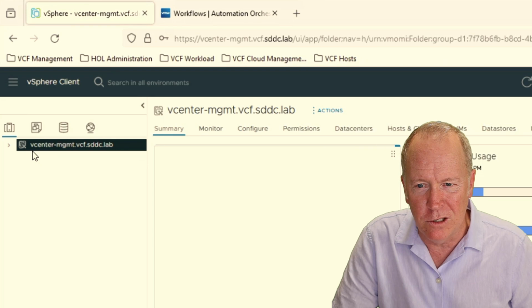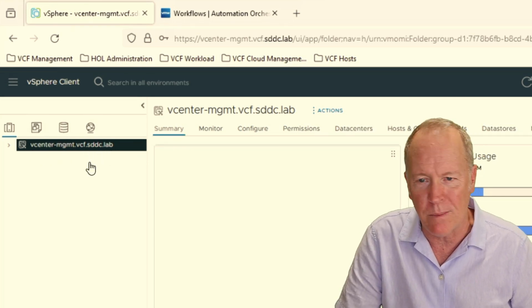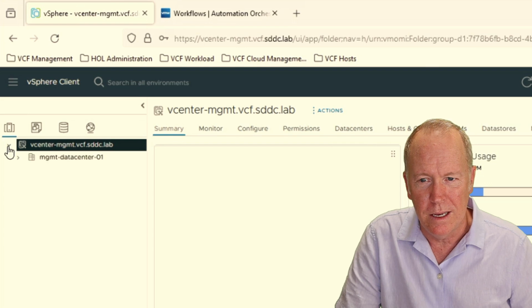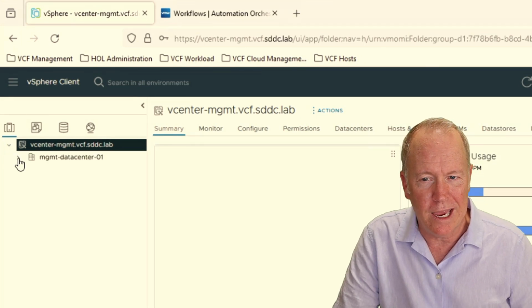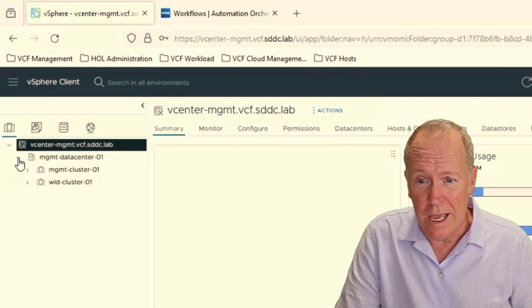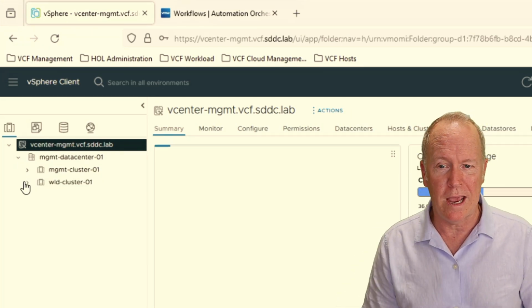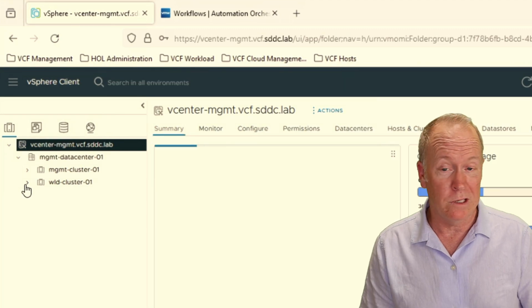So we've got a vCenter server called vcenter-management-vcf.sdc.lab. If we expand, we can see that it has a data center called mgmt-datacenter-01. And in there are two clusters called management-cluster-01 and workload-domain-cluster-01.